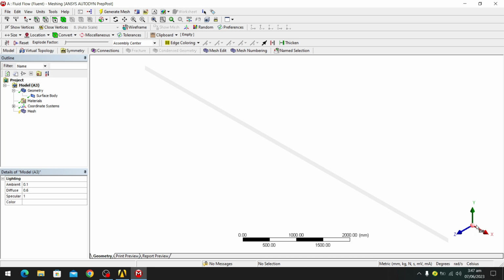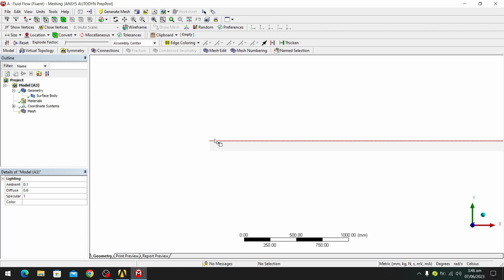Now I will click from here in Z direction. Now I can see my pipe, which is 8 meters in length. First of all, the first step that I will do is go to the selection filter and select edge, because the first step is to name where my fluid will enter, where the fluid will exit, which is the wall, and what is the axis.